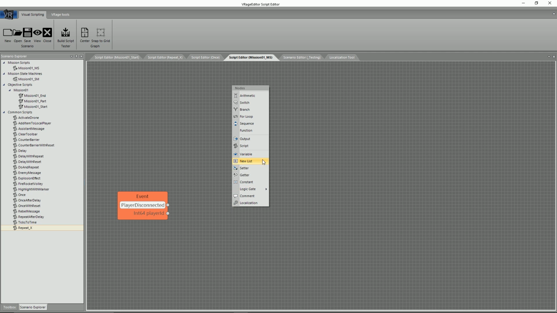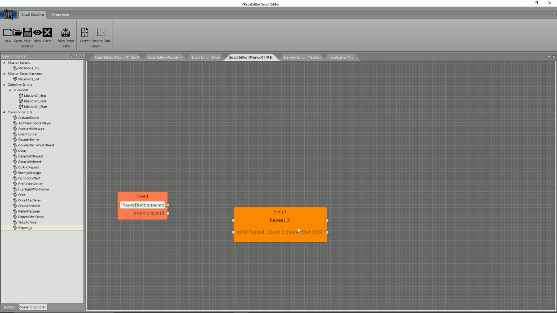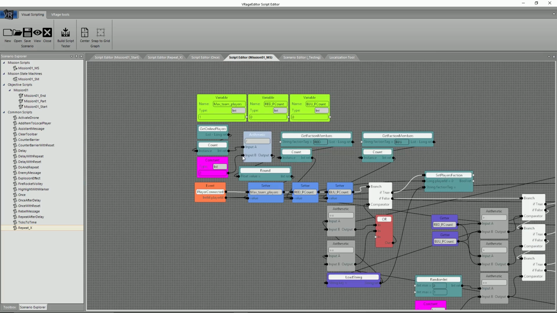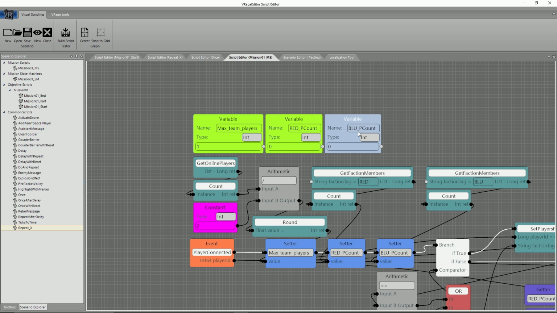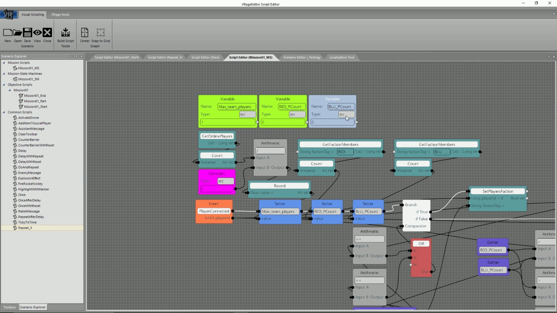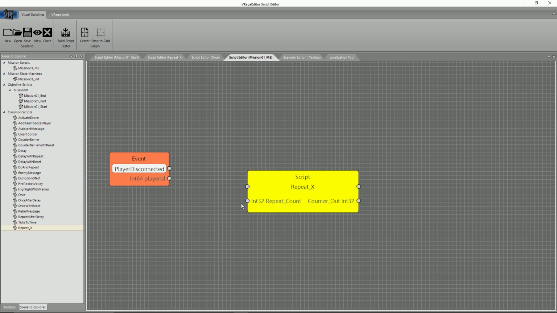we'll just use the player disconnected here, and we place in our repeat X script, and you'll see now that we also have an out int. What this allows you to do is, let's say you have some global values that you need to maintain or update, like here with our max team players, our red P count, our blue P count. We would possibly keep these on the outside of the script, and then pass them inside into the script via the left side input connections.